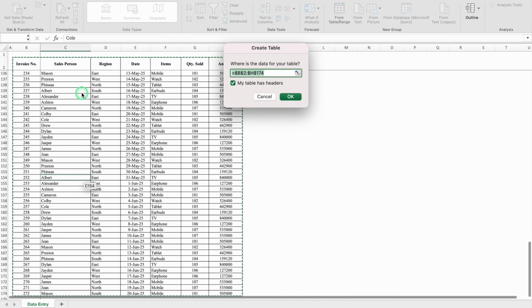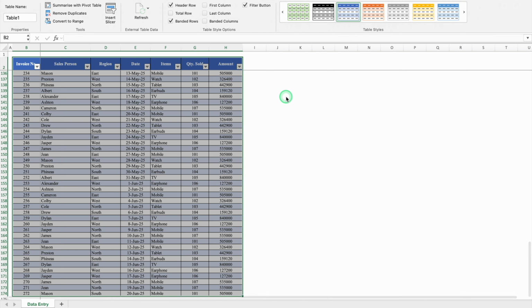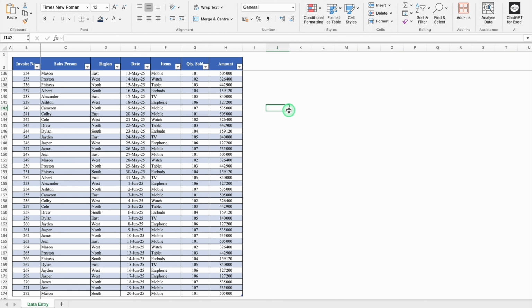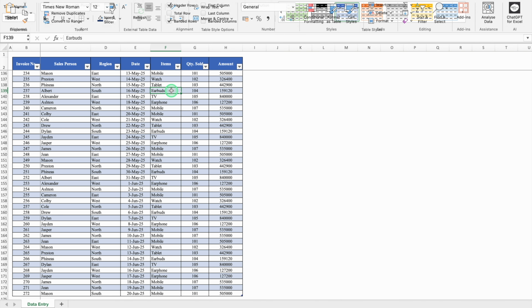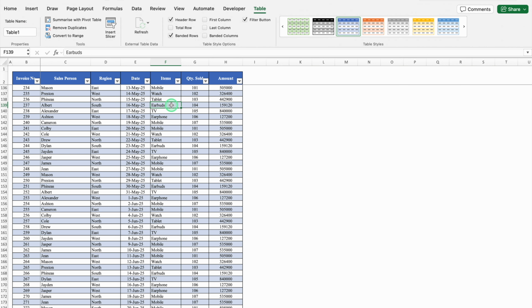T is for table. A small window popped up. My table has headers and this is checked. We have to click OK. And our data got converted into a very beautiful table. I'll click inside my table. As soon as our data got converted into a table, we can see the Table tab on the top. Over here we can see the filter button and it's checked.